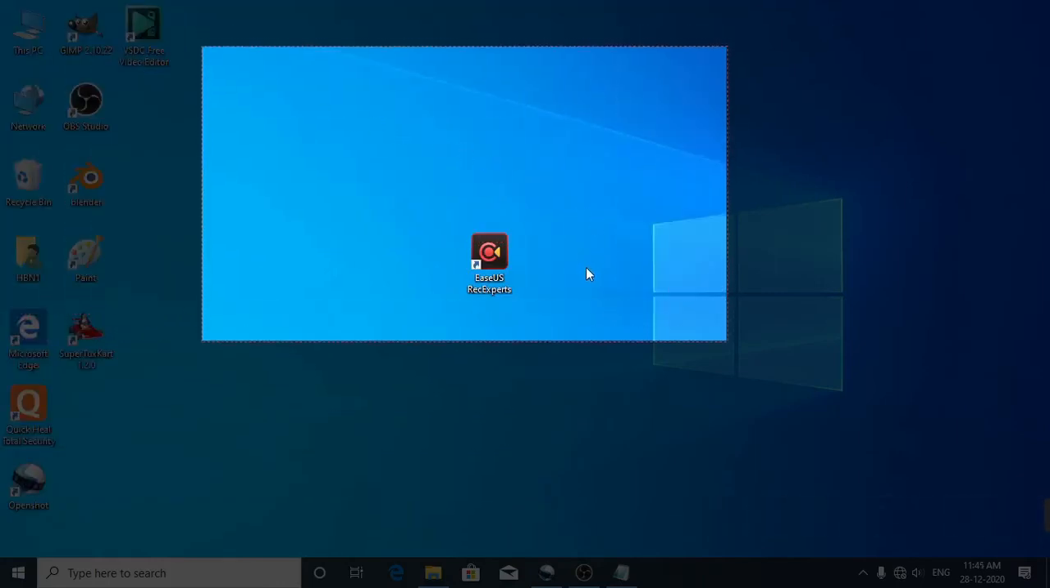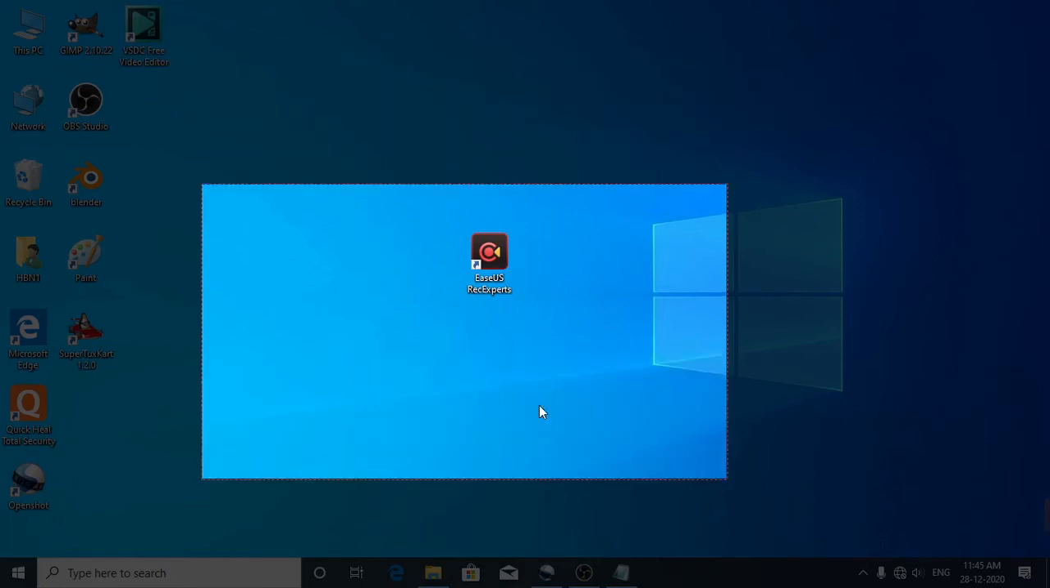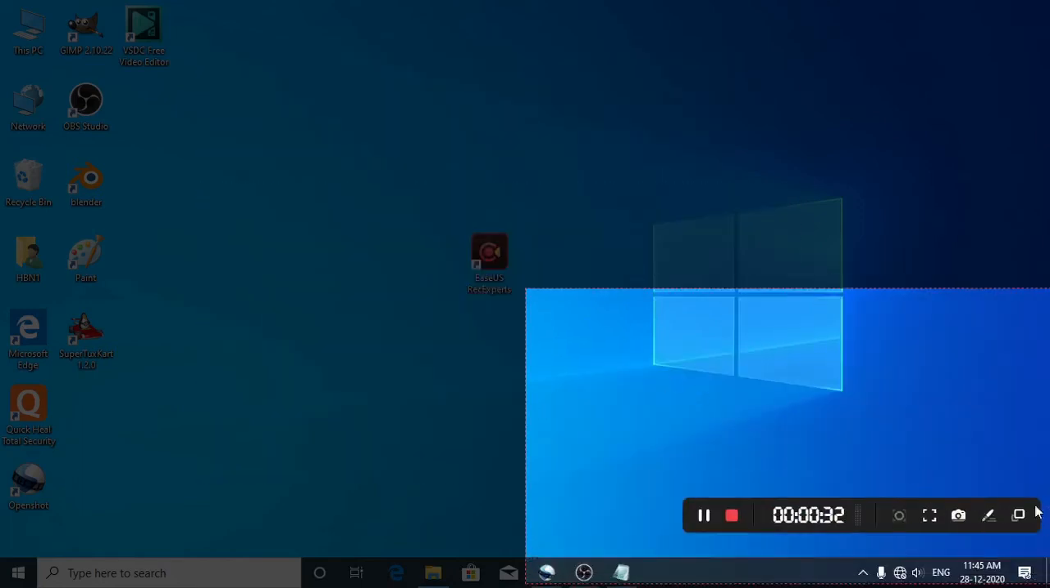And suppose if you want to lock the zooming area, you can just press the F11 key. This locks the zooming area. Suppose if you want to unlock the zooming area, you can press the F11 key again. So to turn off the zooming, you can just come and click on this button again.